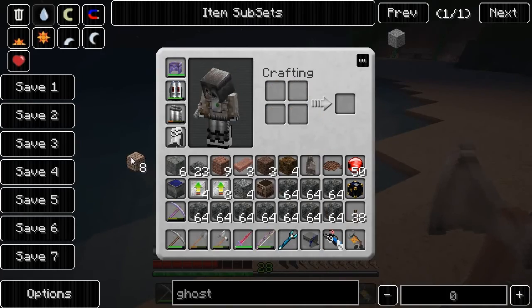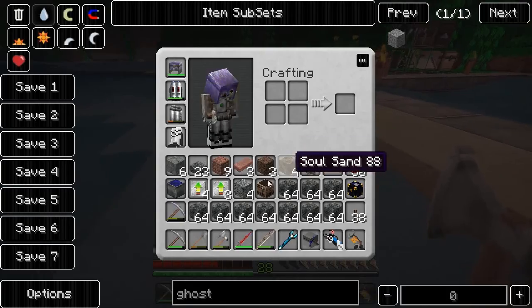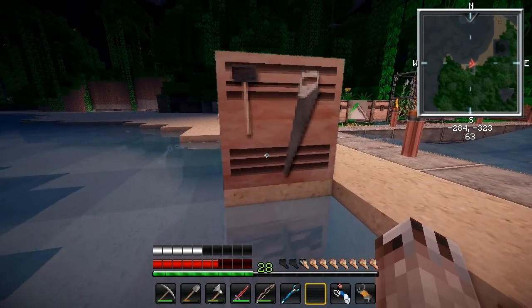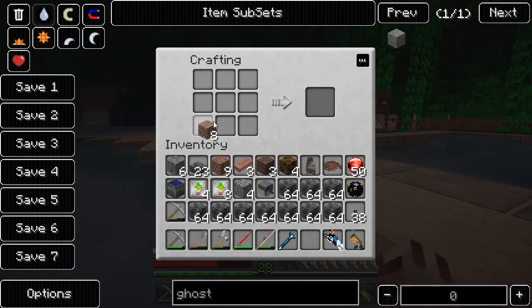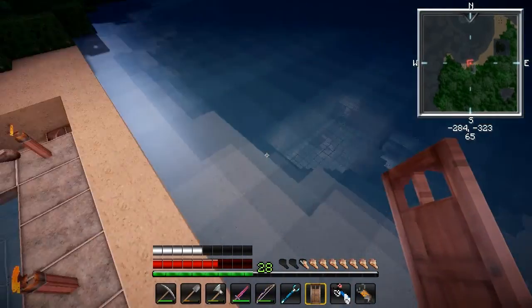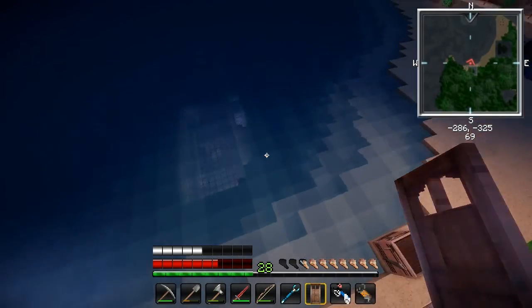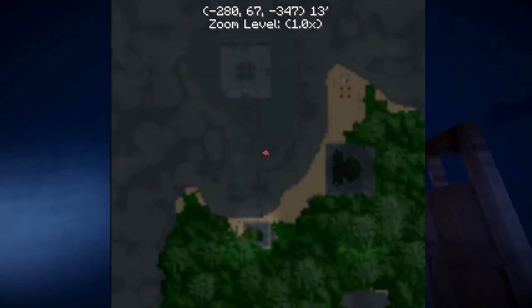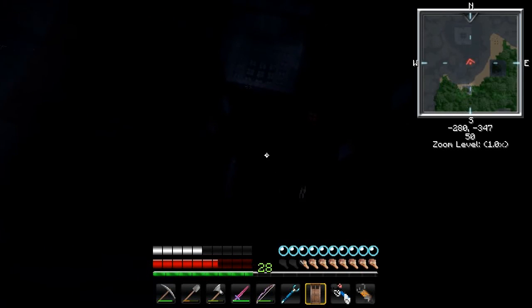Yeah, so let me go ahead and make a door. This is just so I can see underwater. Okay. Okay, that's fine. Now I just need to float down here and get down to the bottom.